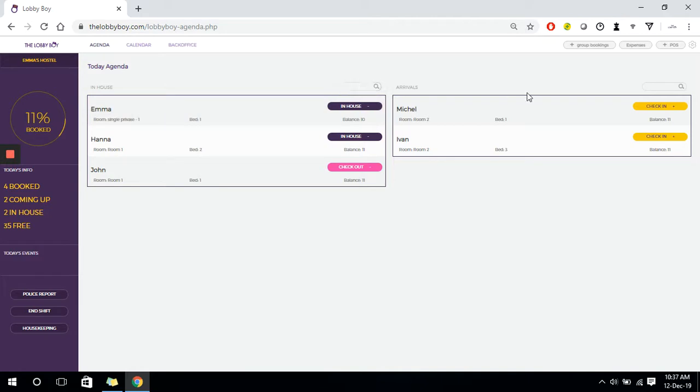Up the top here we've also got these search bars, so you can search for a particular guest if you've got a lot of guests that day.